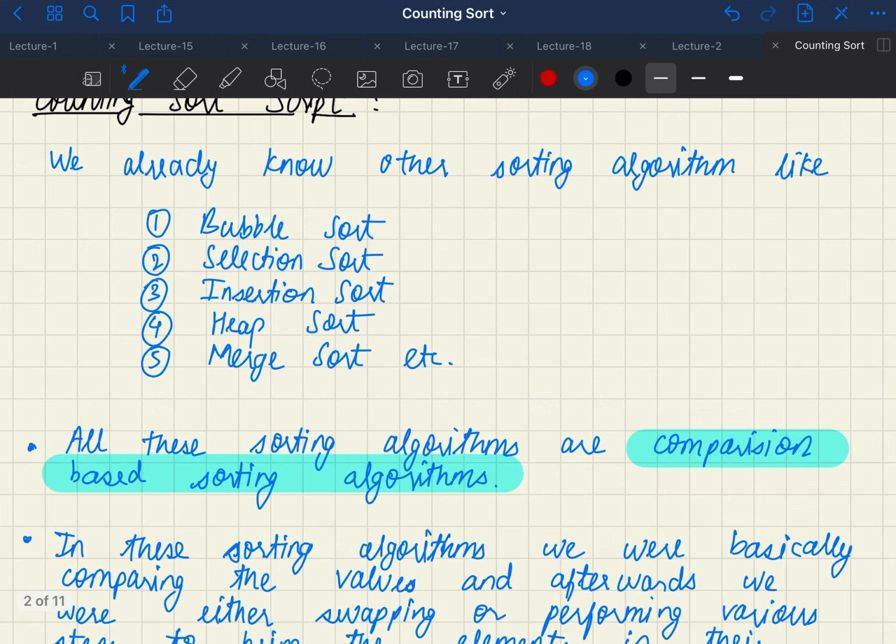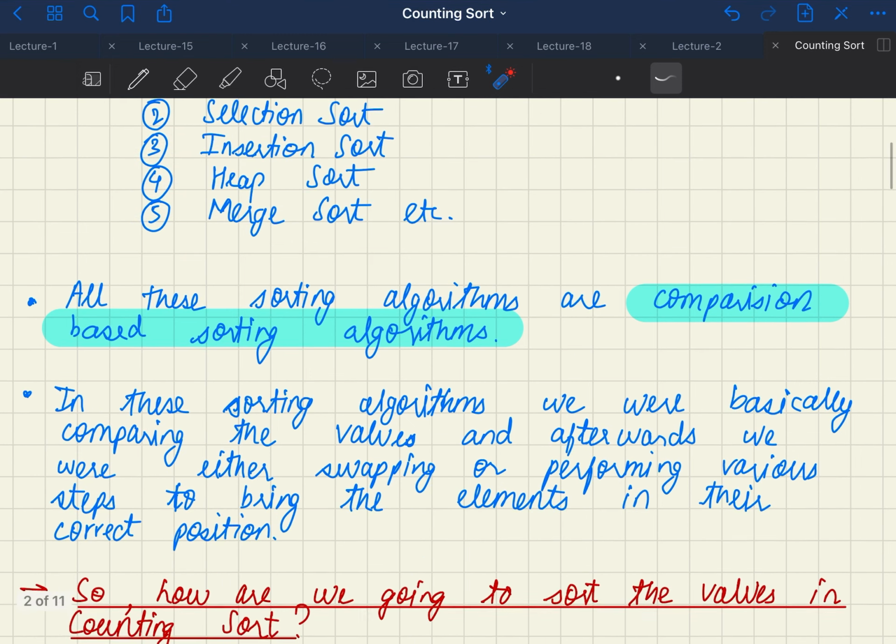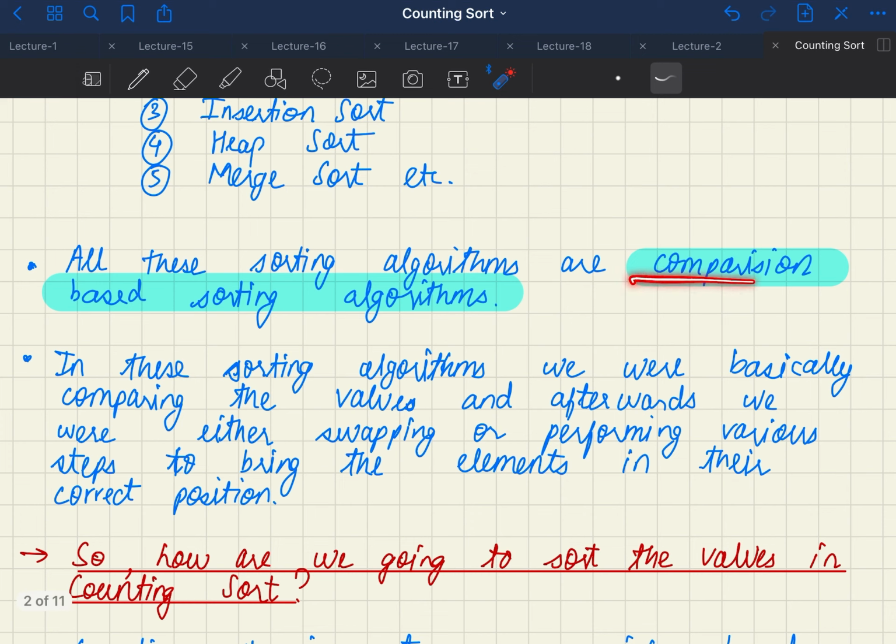We already know other sorting algorithms like bubble sort, selection sort, insertion sort, heap sort, merge sort, etc. All these sorting algorithms are comparison-based sorting algorithms. In these sorting algorithms, we were basically comparing the values and afterwards we were either swapping or performing various steps to bring the elements into their correct position.